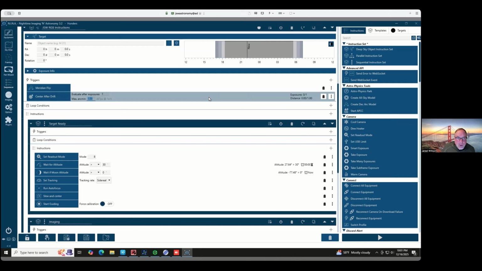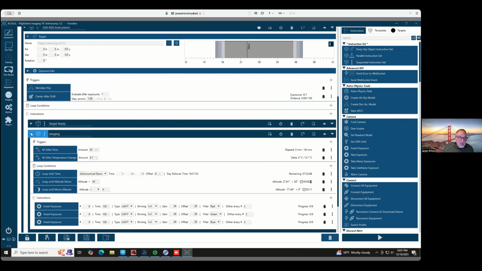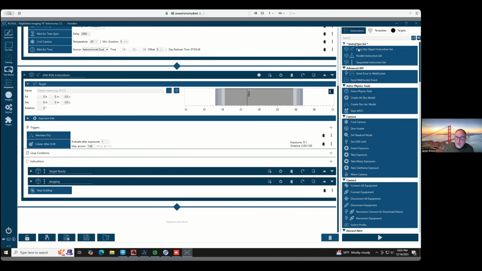Those are the two things it's always looking for in the triggers. Then I've got my set of instructions. Within my set of instructions, I embedded instruction sets. So I've got two sequential instruction sets. Sequential just means it's literally going to go through them one at a time. Parallel would be things that it could do at the same time, like maybe warm up the camera and park the mount. So I've got two sequential instruction sets here.